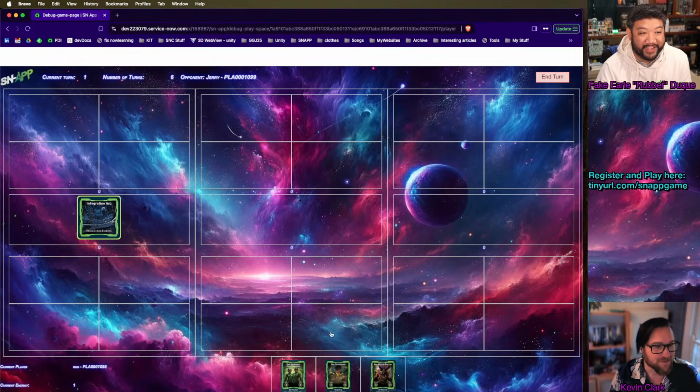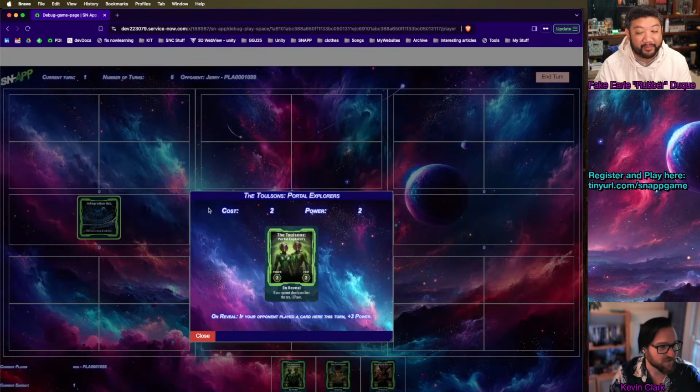We shall find out. So effectively the game waits until both players click end turn. So if you've played your card already or ended your turn already, it'll go into a wait state, waiting for the other player. So I'm going to check and see if there's anything I can play. So Toulson's, I can't play it. I have no power to play that.